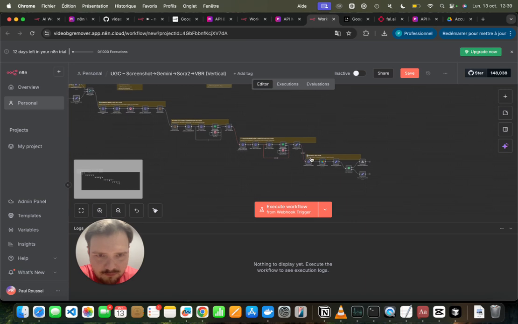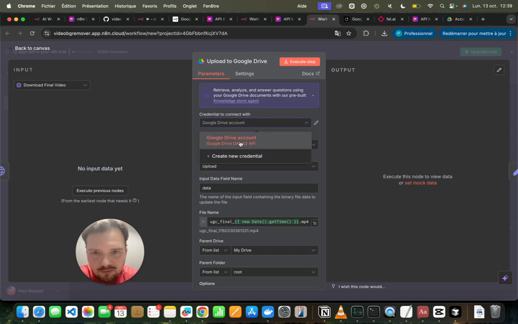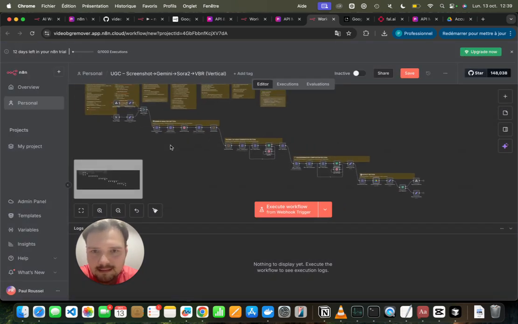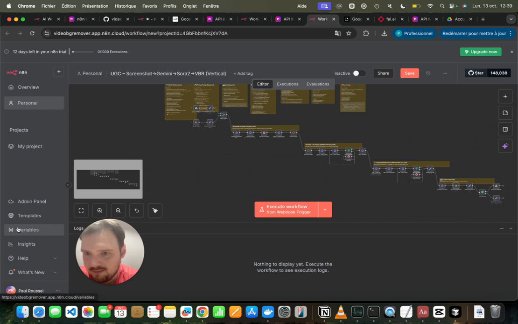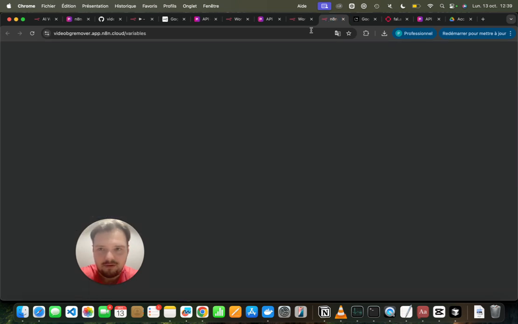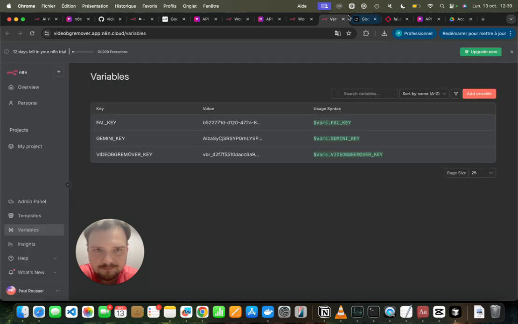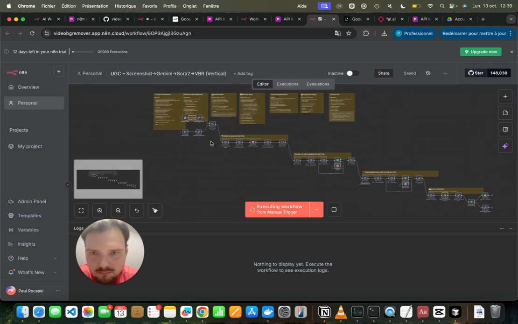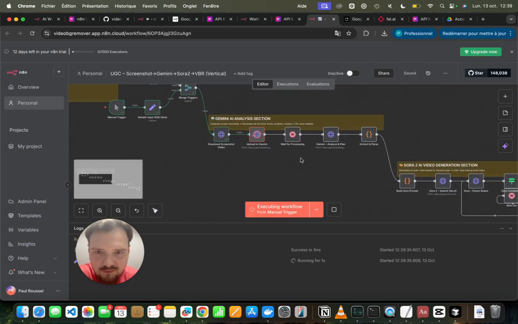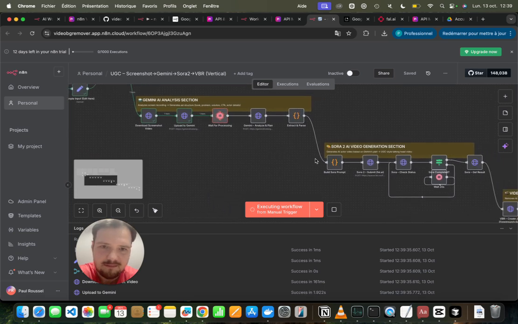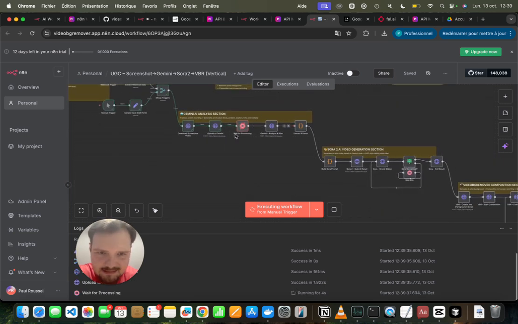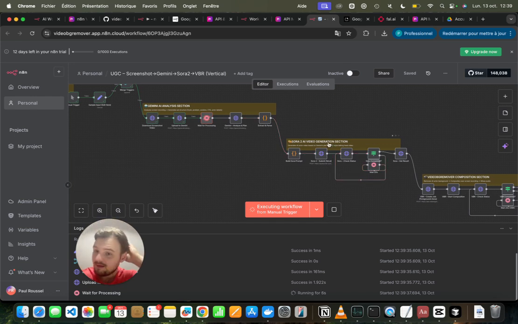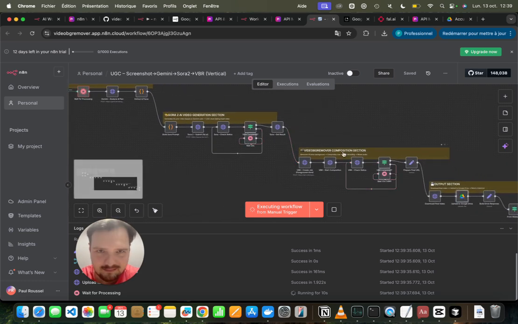So now I'm going to connect Google Drive to my Google Drive, and I have already my templates, my environment variable that is set up, and then I can just do manual trigger, and it's triggering the Gemini analysis. Then it will create AI video for the ad and compose that.